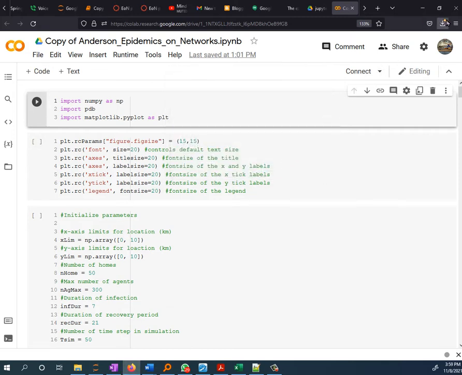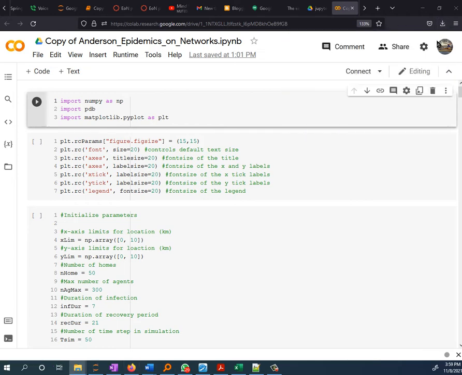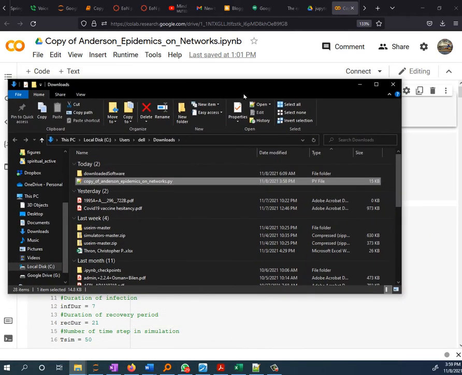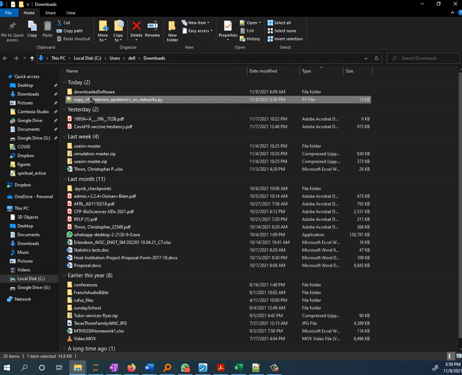If I go and look in my download folder, you will see a file that looks like this. Here it says copy of Anderson Epidemics on Networks.py. All right, this is a Python file. It can be opened using Spyder.